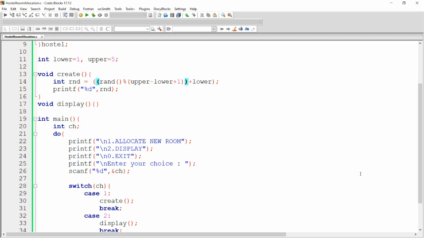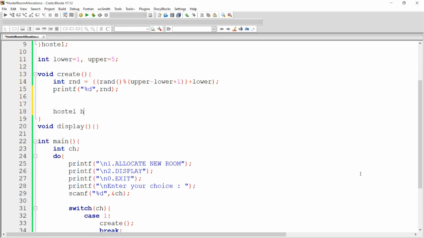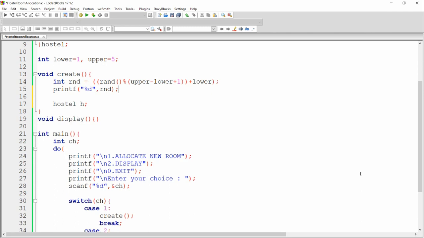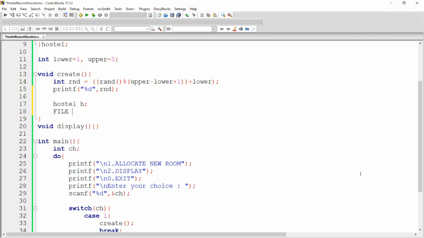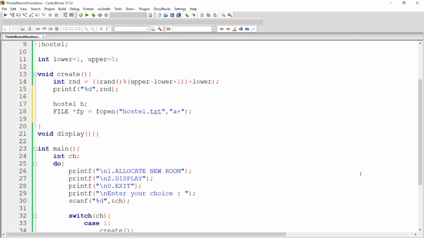Now I want to allocate this random number to my room number. So for that, I want to create one variable of hostel here. So I'm writing hostel h over here. Now I want to write this data in a file, so I'm taking a file pointer fp is equal to fopen. Here you can write the name of the file, for example hostel.txt. Now I want to append the data into this particular file, so here you can write a plus. So whenever you open this particular file, your data will be appended at the last, and at last you can simply close that particular file.